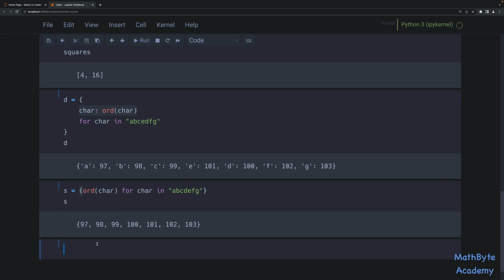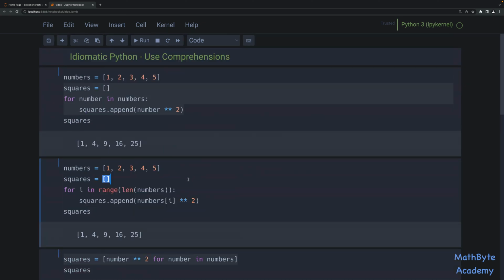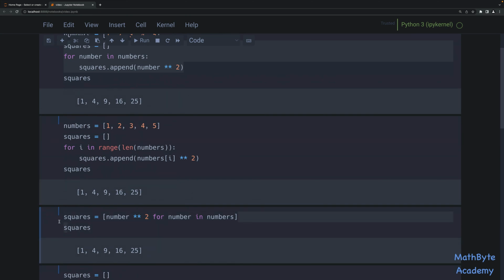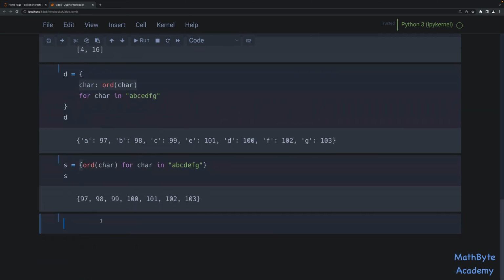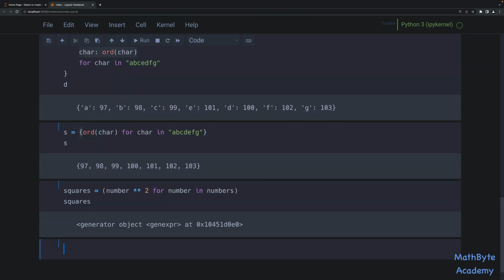So here, I'm going to go back to the one that we had here for the squares. Let's just go ahead and take this and copy it down here. And the only difference is that now we use round parentheses. So now we have a generator. So this is a generator object. It hasn't calculated this at all. It's basically waiting for us to iterate through it.